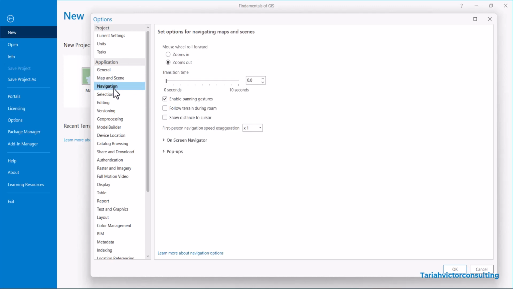So another option we have here is navigation. You can control what happens when you zoom in or zoom out using the scroll button of your mouse. Navigation. Here you can choose what happens when you use your scroll button, the middle button you have in your mouse. What happens if you move your mouse forward? If you want to zoom in or zoom out, you can make the settings here.